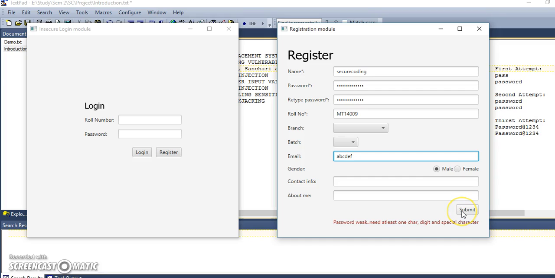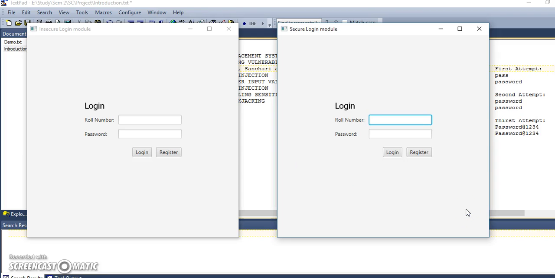Other fields can either be null or should follow the appropriate validations. Also, throughout the application, required validations have been implemented.